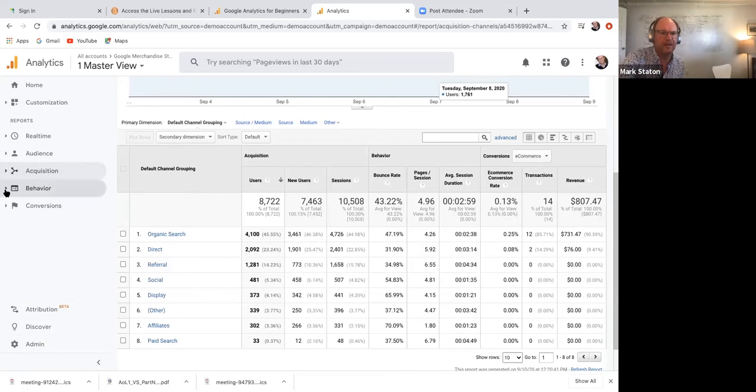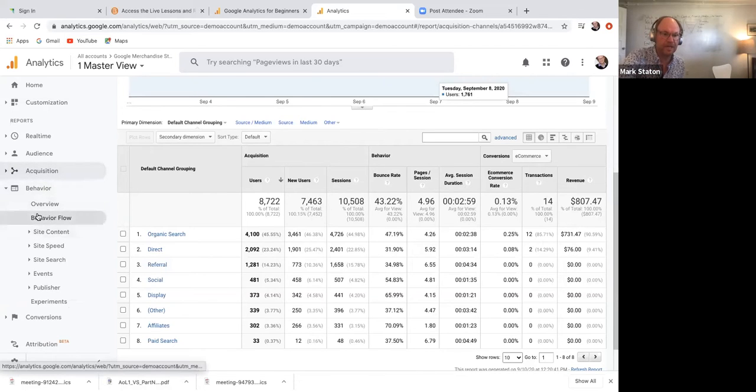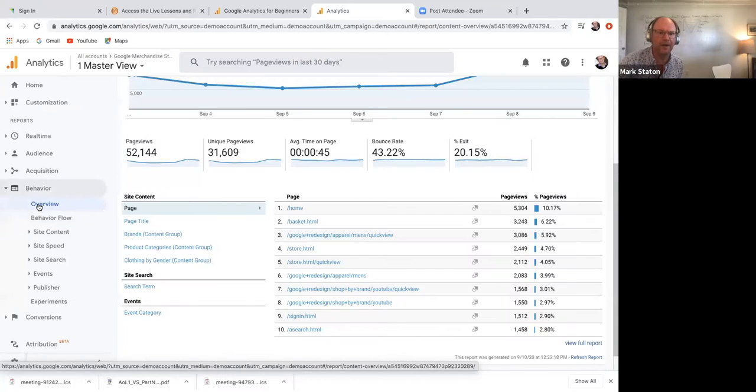And then the last, the behavior, this is which pages on your website are getting the most traffic. I probably should have said this before, but this demo account is actually what's referred to as the Google merchandise store. So if you wanted to buy a Google hat, this is where you would go. I don't know why you'd want to buy a Google hat. Everyone uses Google.